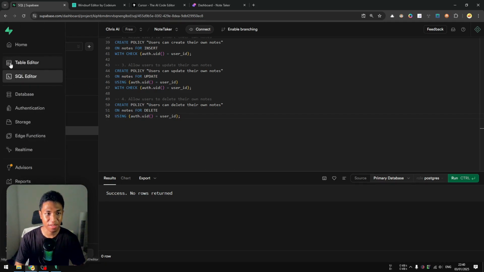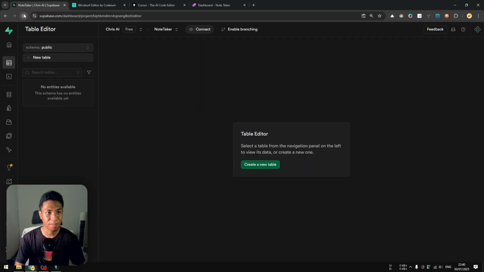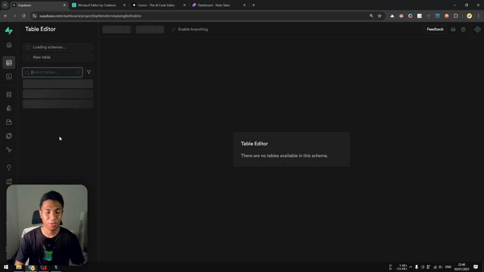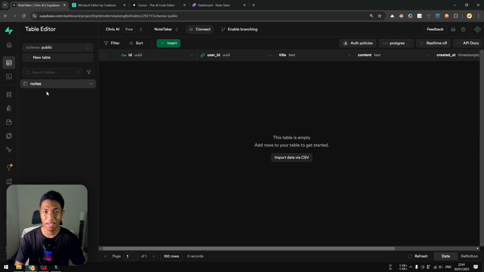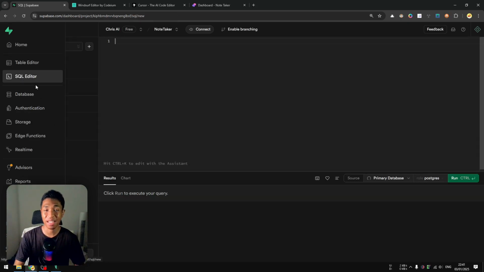Now if you go back to the table editor and refresh the page, there is going to be a new table and it's called notes. So it was created by just copy and paste the SQL command. That's why that method is very useful. We don't have to manually create a new table and click this, click there, select this setting, select that setting. Using SQL is just much more precise and AI can provide the command for us. That's why I highly recommend using the SQL editor method.